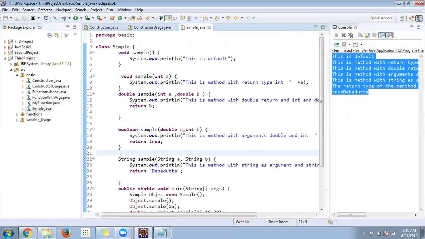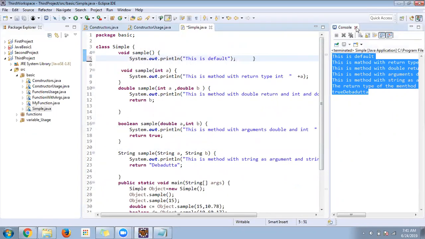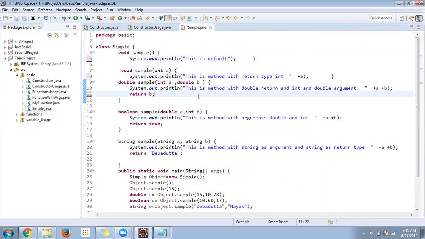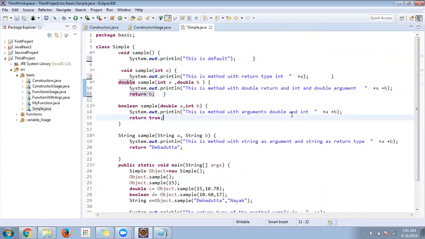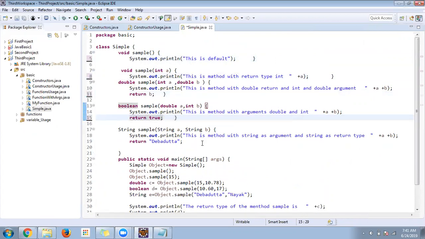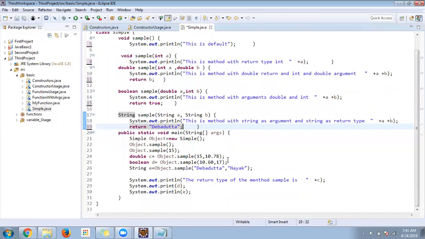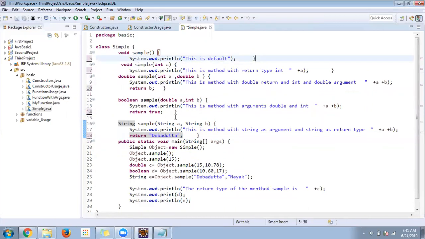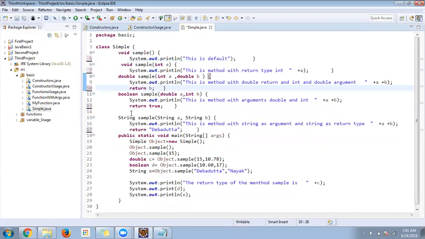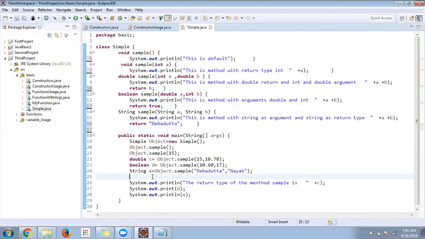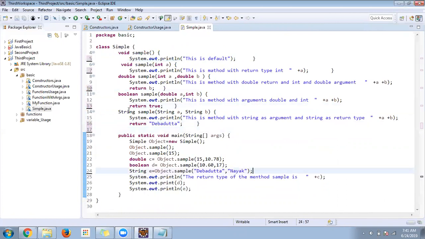Okay, so now we will see. Let me just align it properly so that it will be easy for you guys to understand. Okay. So we have totally 1, 2, 3, 4, 5 methods we have.